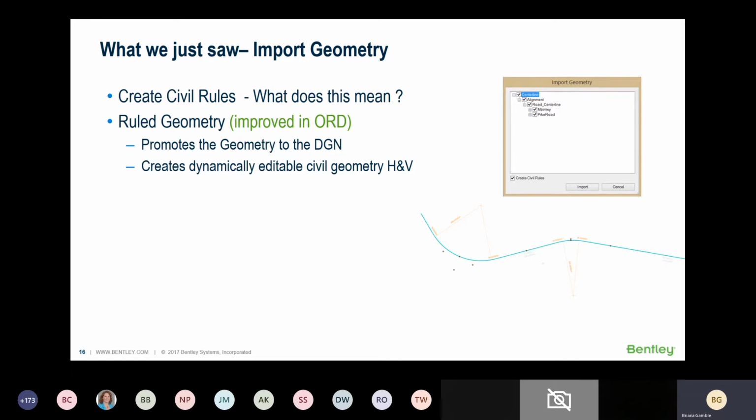If we import the geometry and you have toggled on create civil rules, you now have the ability, and you see down here in this pane, everything in orange is a text edit, a text handler that allows you to edit. So if you select on here, it's 200 meters, that's the radius of the curve, and you can manipulate it in real time.